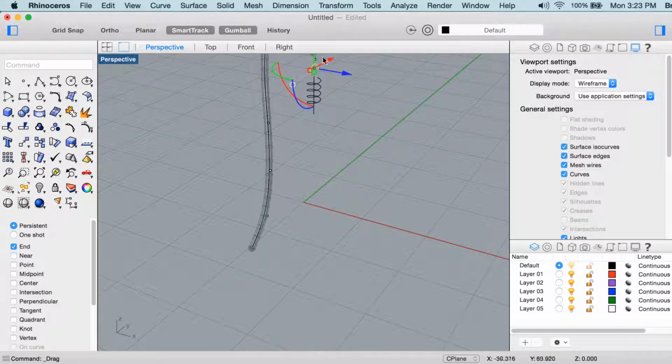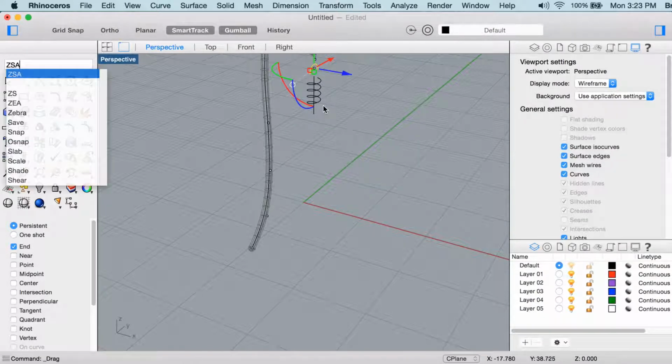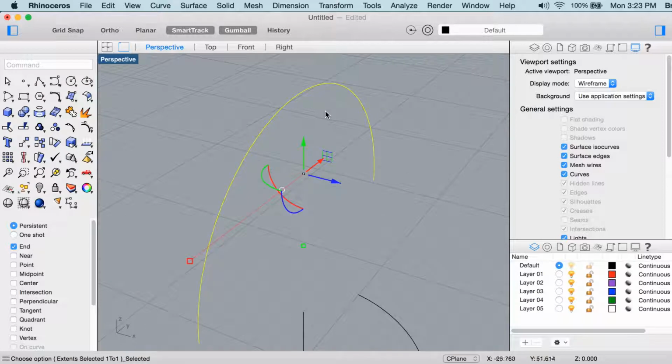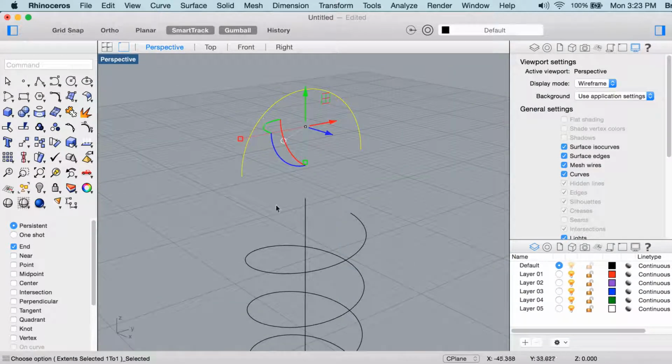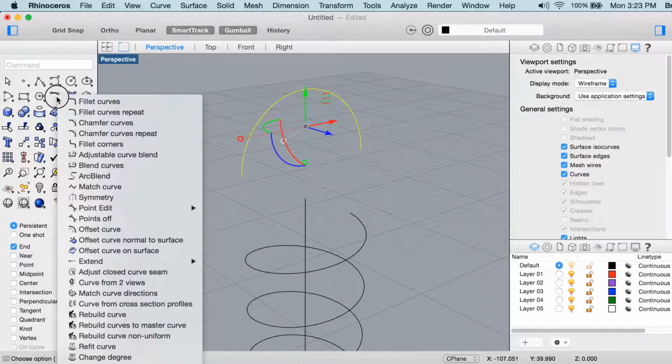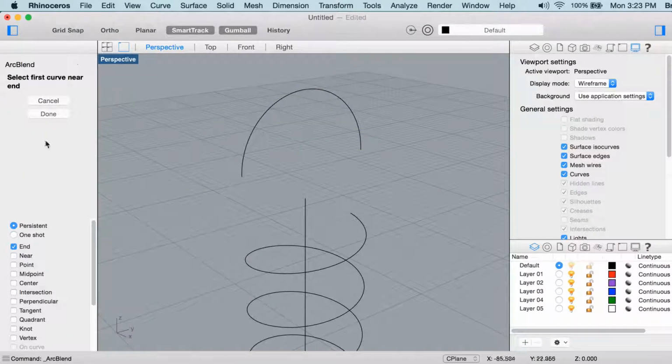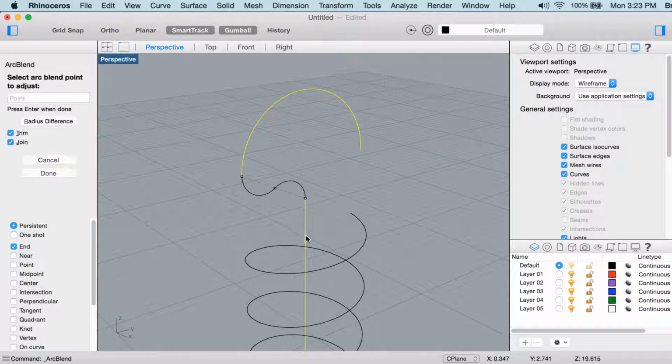Now I'll go into perspective, and I want to zoom in on this area, so I'll type ZSA, which is zoom selected all viewports, and I'll press enter. And I want to blend between these two, so I'll use two different types of blends here. And I'll click and hold on the fillet icon and use Arc Blend first. And the command dialog tasks you with picking the ends of two curves. So the first one will be our arc, and the second one will be our straight line.